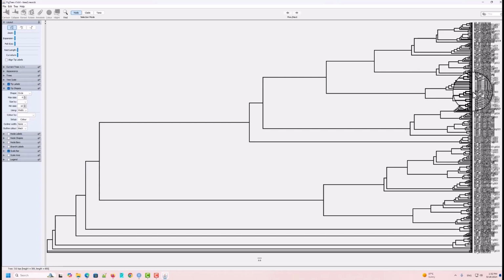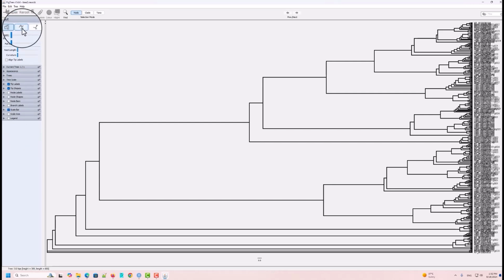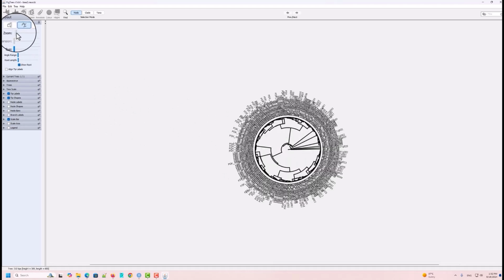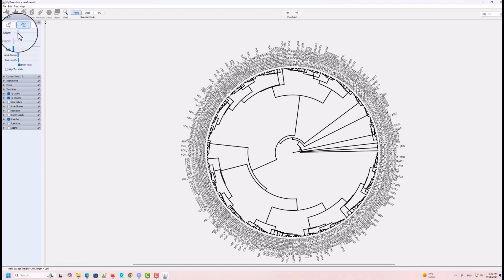When we make this tree circular, you will easily understand this. So we will come here and make this tree circular. Now you will see what this is. We will zoom in, and when you zoom, you can see the tree. Now it looks like a publication standard tree, but it is not quite enough.